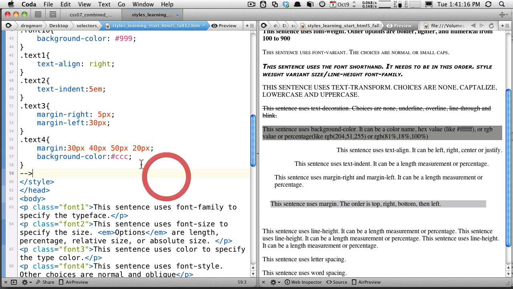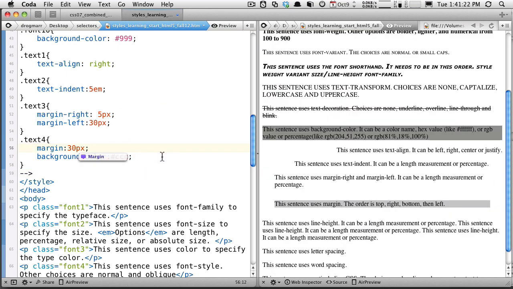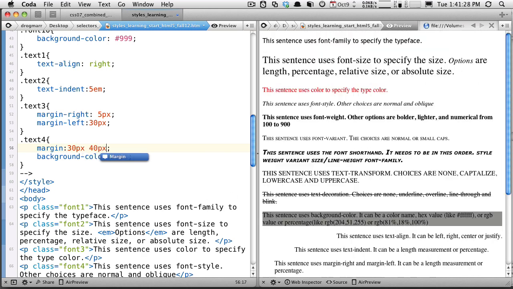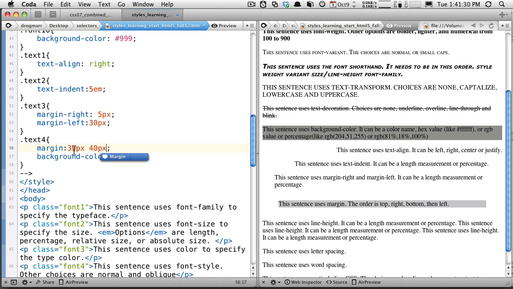So that saves you a little bit of typing. Another thing that will happen is you can just do it with one number. So now it says 30. That means it's going to be a 30 all the way around. If you do it with two numbers, the way this works is the top is still 30 and the right is still 20, and the opposite sides are the same.